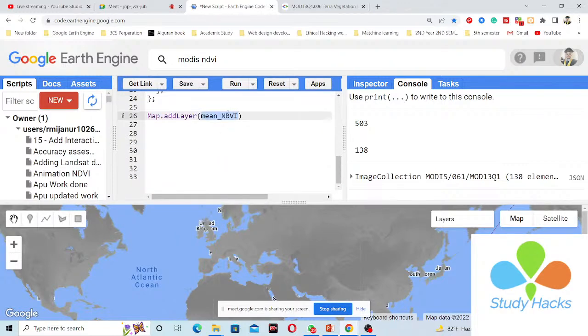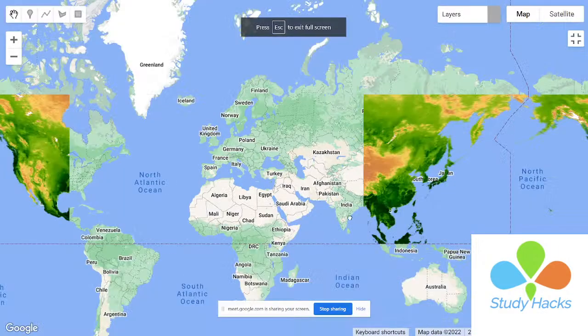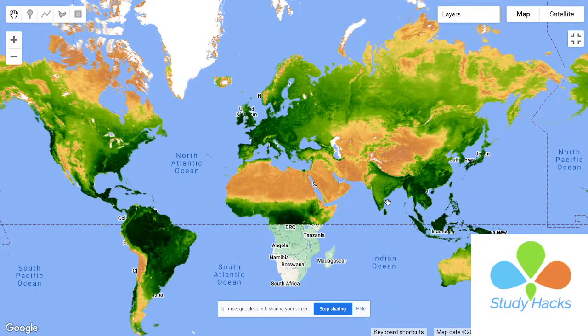After the object name we always put the visualization parameter. So I simply put the visualization parameter variable here. You can see I simply paste it here, and then I click run. Now you can see what happened. We can get the NDVI map for the whole world.